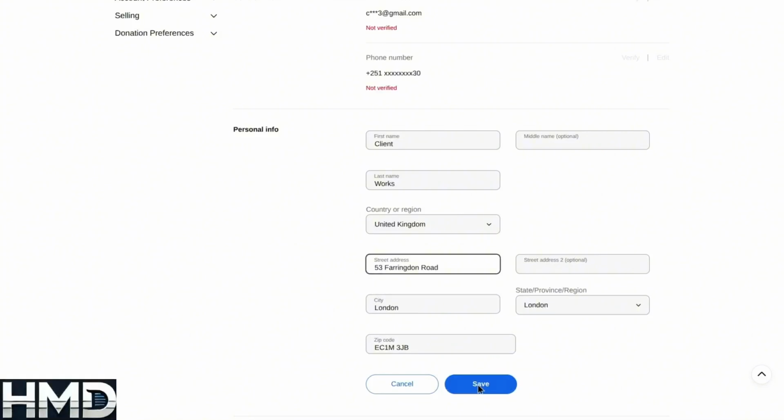It's a simple process, but it has a big impact on how your account functions. Getting your location right means more accurate shipping, fewer issues with orders, and a smoother overall experience whether you're buying or selling. So that's how you do it.